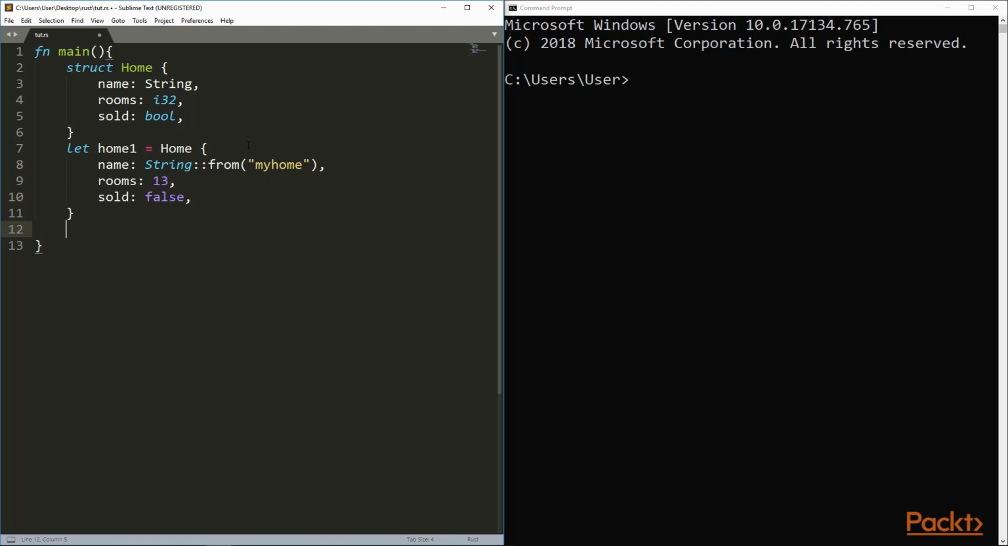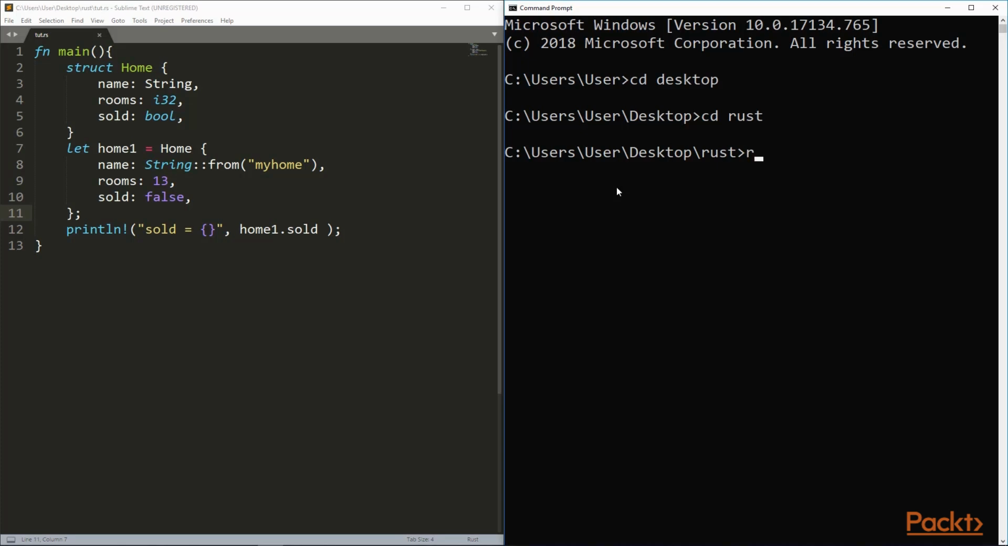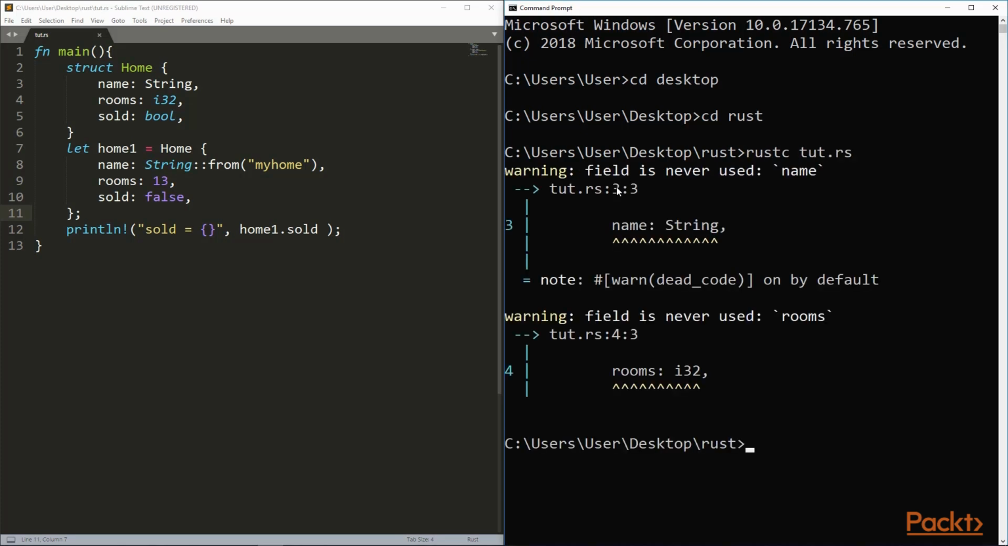Now let's output the value of sold to the screen. And let's run our code. Also remember to put a semicolon at the end of the struct instance. We have some unimportant warnings, and let's run the code. As you can see, the value of false has been outputted to the screen.